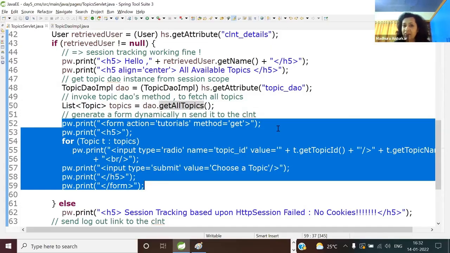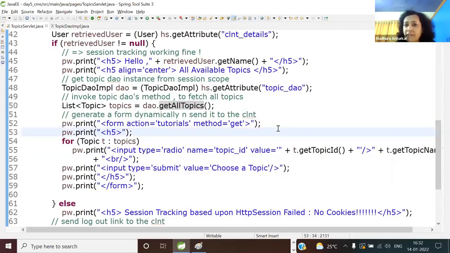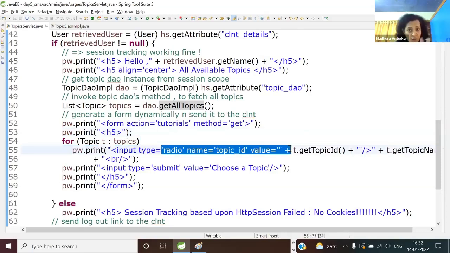So this is the irritating part in the entire discussion of servlet. And why does it get so complex after a while? Because you are mixing up which two different technologies together? HTML and Java. HTML is great for presentation logic. Java is great for business logic. So you're mixing up presentation logic and business logic. There is no separation of concerns.